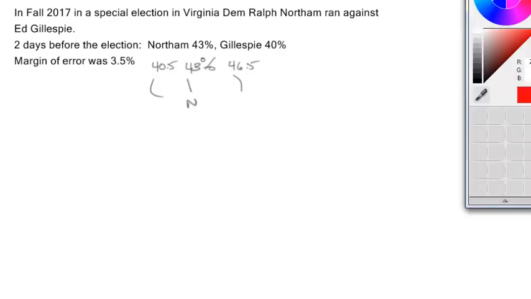Now the window around Gillespie, here's Gillespie down here. Oh, hey, check that out. He's at 40%, just a little bit below this window here, but the margin of error says that he could be anywhere between 36.5 and 43.5%. I'm doing this in my head, I might be messing up. And the true proportion of the people who might be voting for Gillespie could be here. That could be the true proportion of people who like Gillespie.